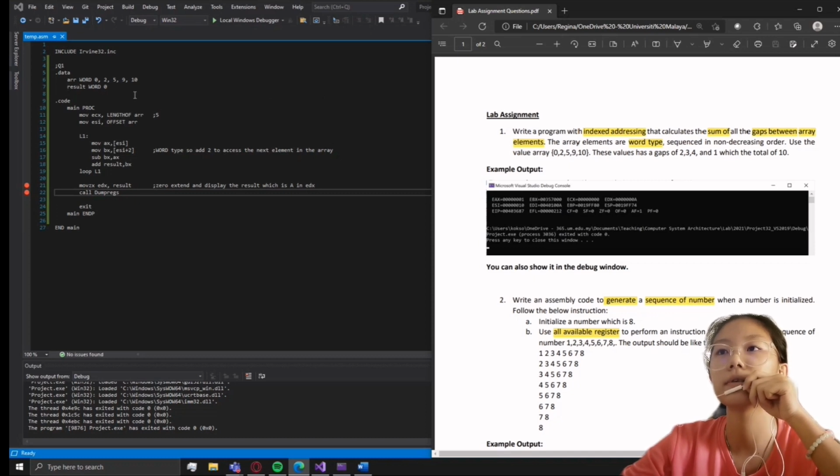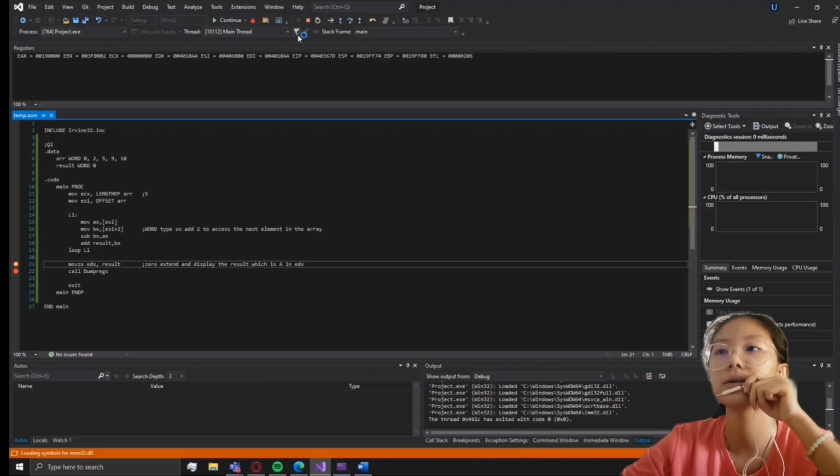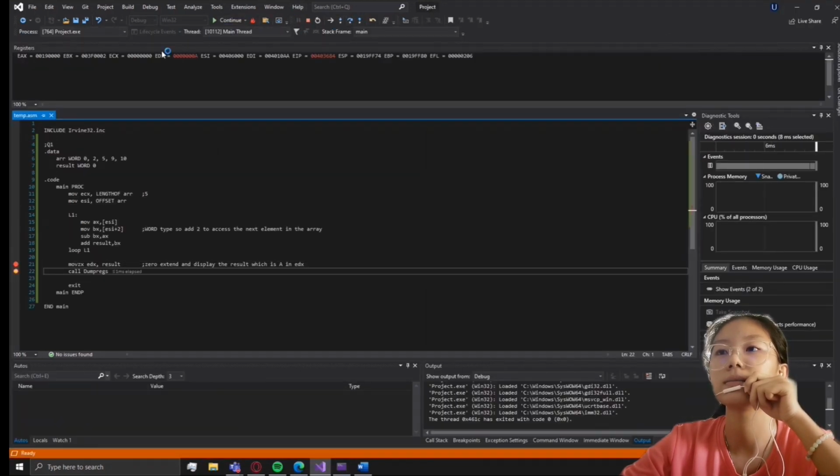First I'm moving the length of the array, which is 5, into ECX, and I'm moving the offset of the array, with the element 0 in the first case, into AX, and ECX plus 2, which is the next element of the array, into BX because it is of word type. Next, I'm subtracting the difference between BX and AX and adding it into the result, and looping through all the elements of the array until ECX becomes 0. When I run the program, I will get EDX equal to A, which is 10 in decimal.